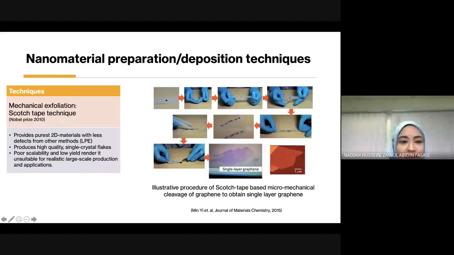So this type of technique provides the purest 2D materials with less defects compared to others, produces high quality single crystal flakes. However, it's very labor intensive, it's not a scalable technique. You would have to have a wide task force to just do it, right? Very labor intensive, so not suitable for industries. So that's a figure of that guy peeling off layer by layer, and in the end he got the single layer graphene. Hurrah. So next one, liquid phase exfoliation.